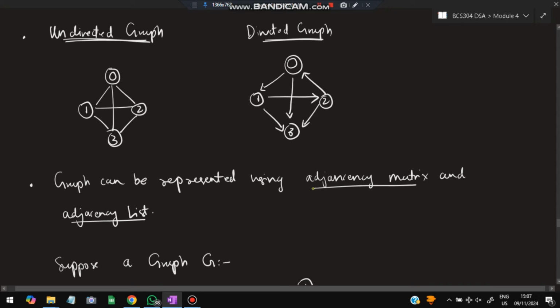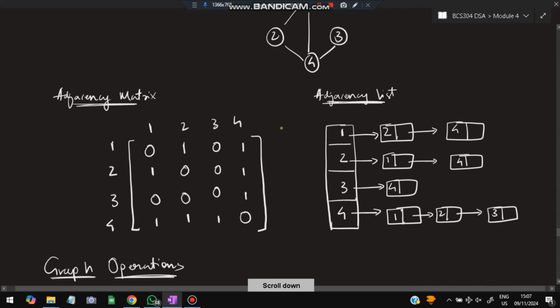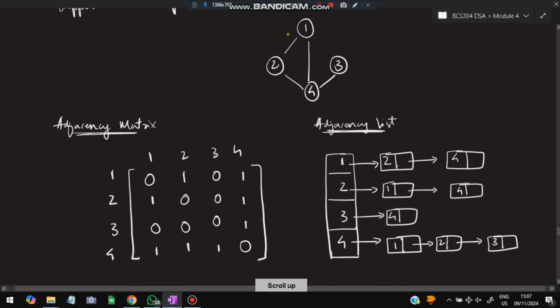Now a graph can be represented using an adjacency matrix or adjacency list. Let's have a look at how that happens. Suppose that there is a graph G in which there are 4 vertices, 1, 2, 3 and 4, and 4 edges. If you want to represent this using an adjacency matrix, what you have to do is write 1 2 3 4 here and here also, in the rows and the columns.